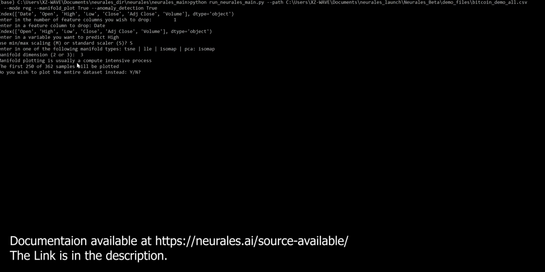Oh, one more thing I should mention. Because manifold plotting really does take a lot of time, Neurales will plot only the first 250 samples. The idea is that hopefully those first 250 are roughly representative of the data set as a whole. It may not be, so it's something to keep in mind. Because it's so computationally intense, it may take a long time for the plot to happen. So you have the option, if you want to plot the whole data set, to put in Y if you want the whole data set.